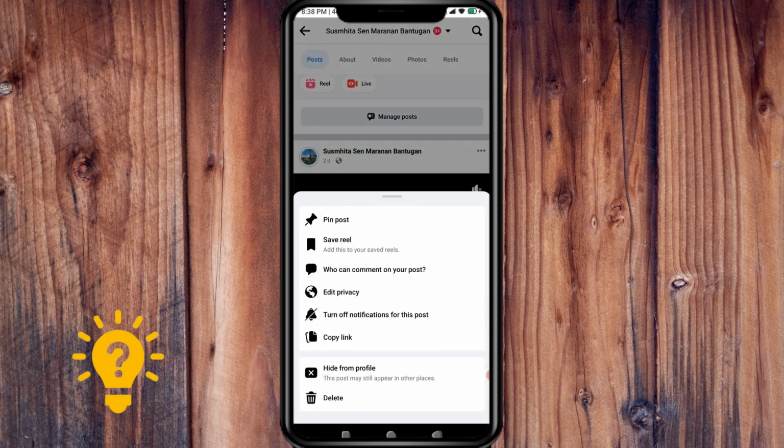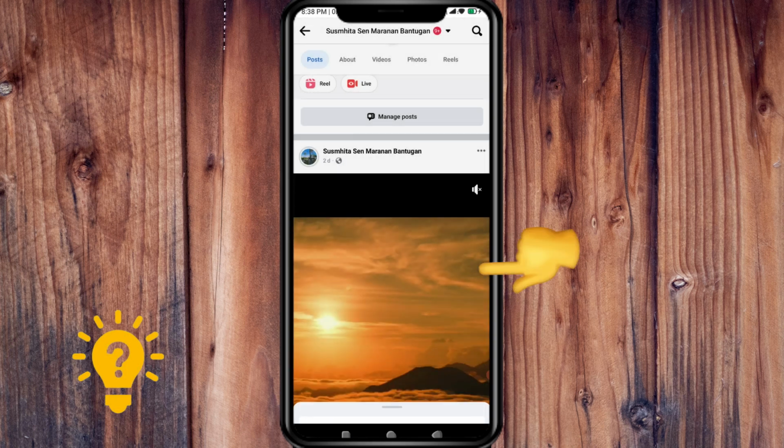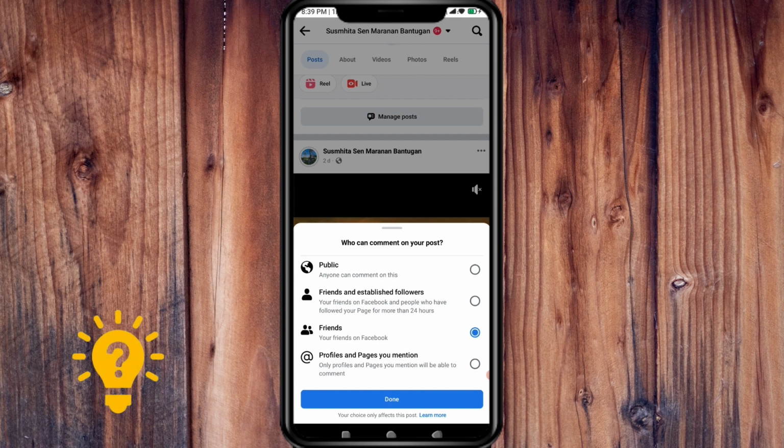Then from the drop-down menu, click here who can comment your post. Now, as you can see, it's only the friends that can comment on the post. So, you can make it public to enable comments on the post, and anyone can comment on this.